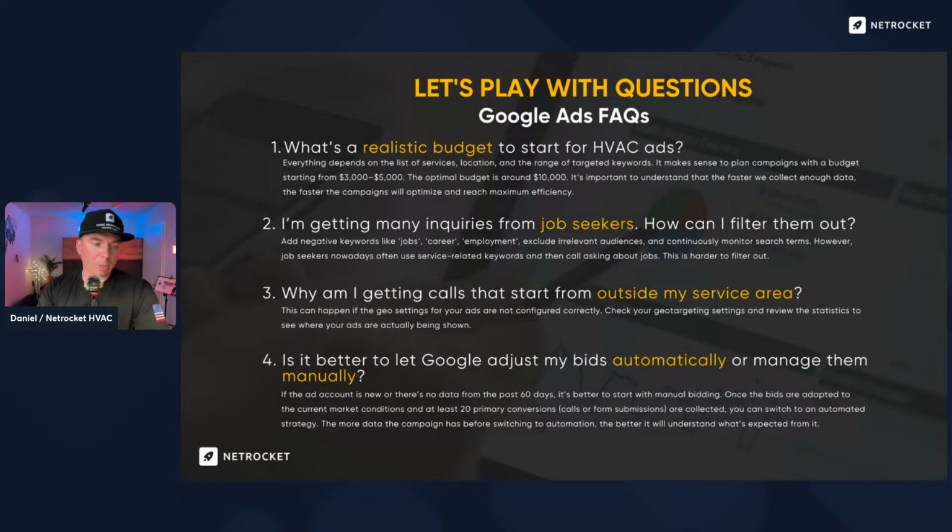Roughly, I would recommend starting with 3 to 5K, and then going higher. The interesting thing with Google Ads, and with Facebook Ads as well, is that when we play with a lower budget, we have much less information, much less data than our competitors. And when we feed Google with much less information, we get worse results.